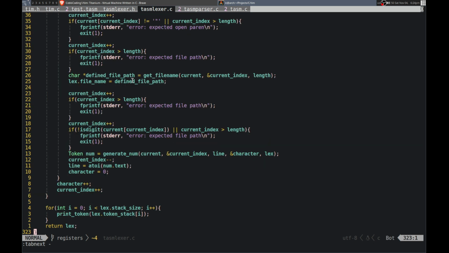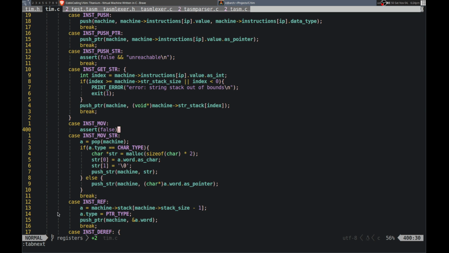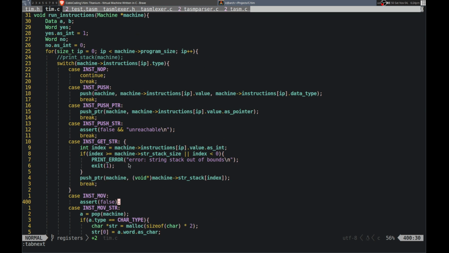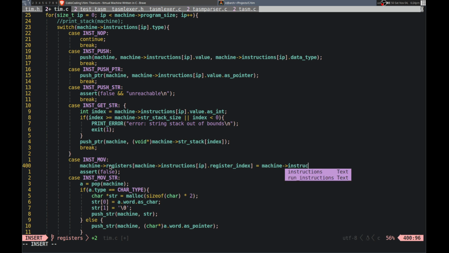So now we have to add support for the move instruction. So basically, what we want to do is we have the index, so we just need to set the register index equal to the value. So it's in move. So basically, the value is going to be whatever is there. So this is the value. So I think we can do machine registers, and then machine instructions IP dot, let's see, what did I call it? Register index. Yeah, so actually there we go. Equals machine instructions IP dot value. Alright, yeah, so we can just set it equal to that. So I think that's basically all we have to do.